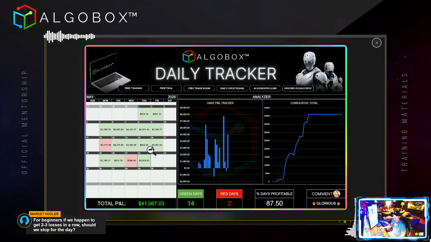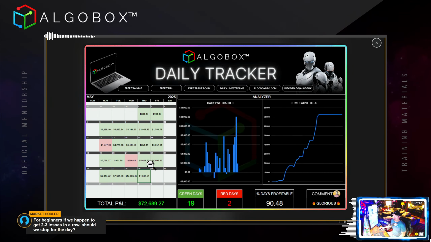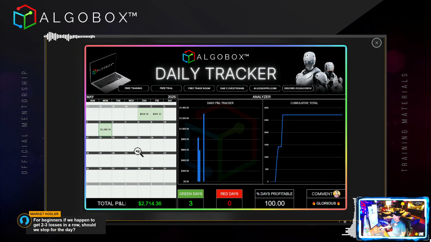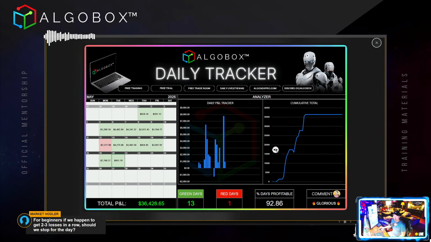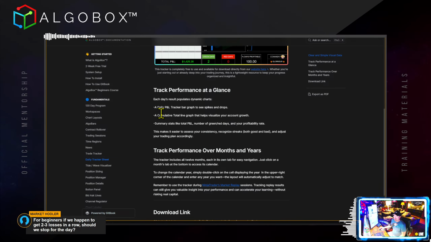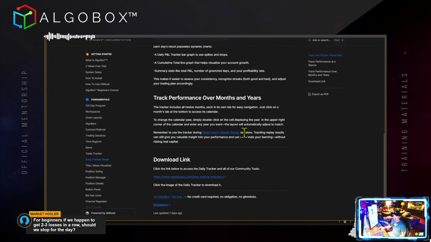It is basically a fancy Excel spreadsheet. And you fill in the cells over here. And then it gives you neat little layouts over here. Not a lot to talk about this one. Daily P&L, track performance over months and years.